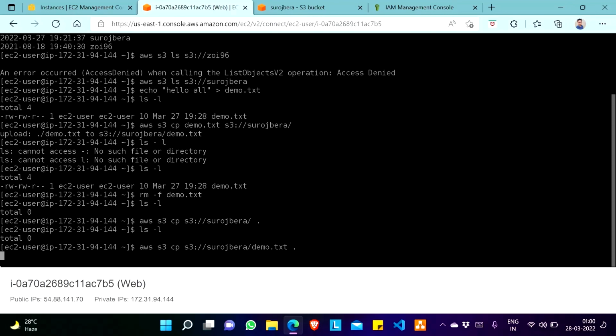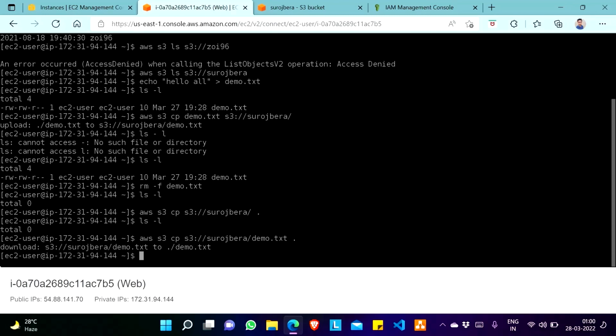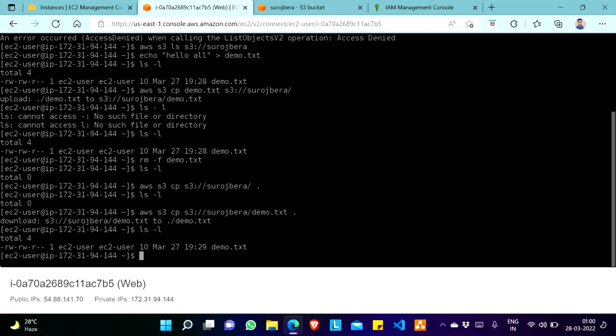Now if I write it, see here, it has been downloaded within this EC2 instance. I will do ls -l. See, the demo.txt file is there within this EC2 instance. That means it has been downloaded from S3 to EC2.